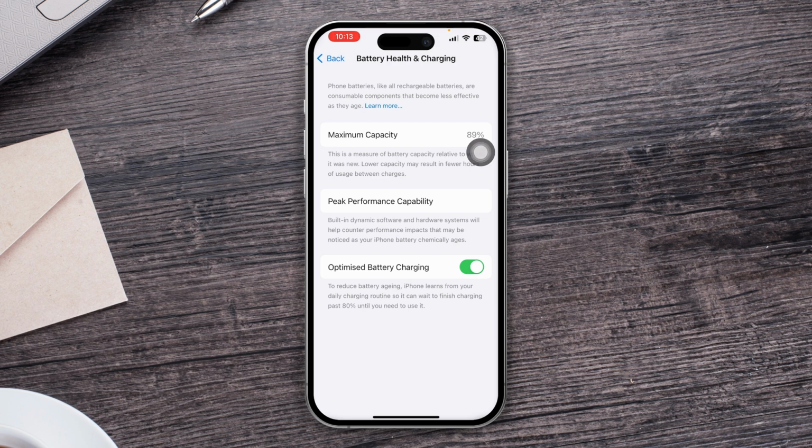But if you see it's 100%, but the maximum capacity is saying less than 100%, then you have to understand that, you know, the battery is boosted.